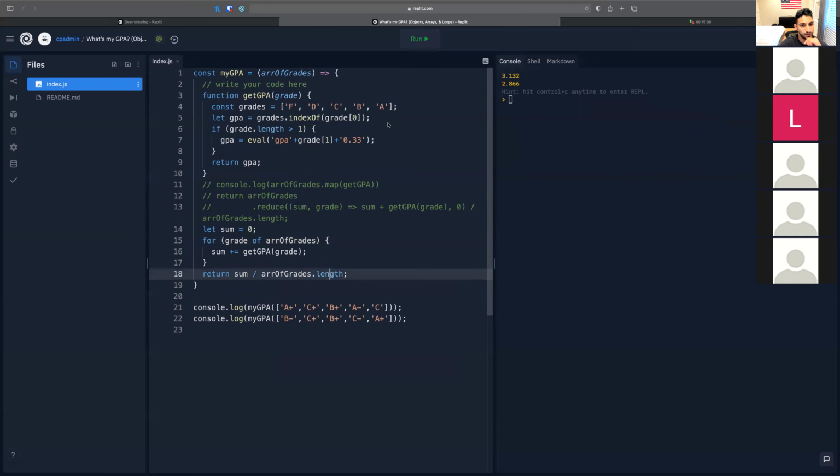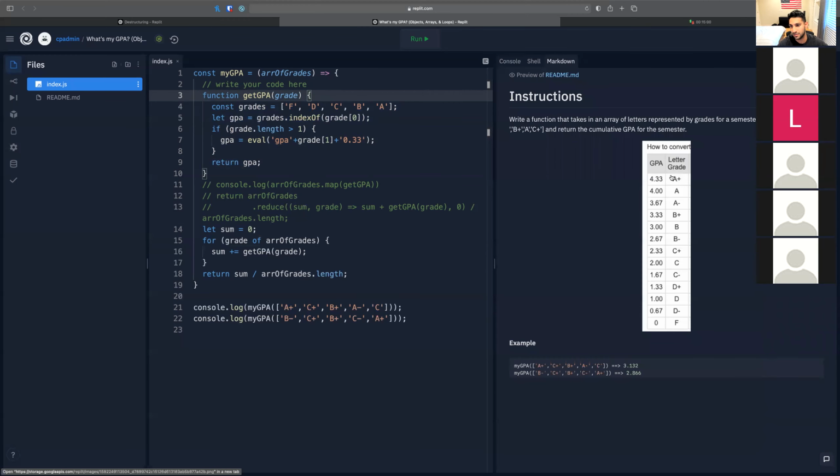Wonderful. Another thing that I did here that may be new to you is instead of using this evaluation, I could have branched with if and else. So I can say if grade[1] equals plus, then GPA plus equals 0.33, else subtract 0.33. And the third solution would have been for this getGPA function to just have an object that had all of these values you see in this table here and mapped each letter grade to its respective GPA. And then that would have been the return value of this function. So those are the different approaches to this problem.